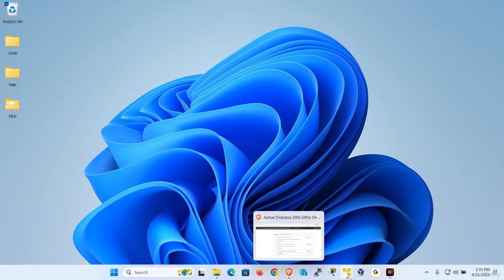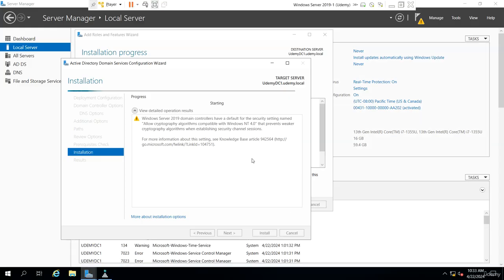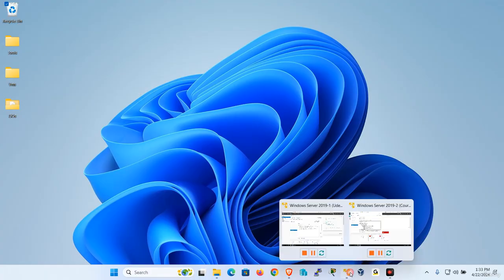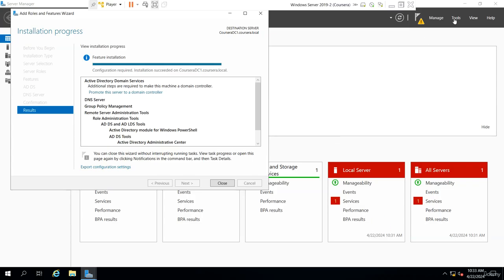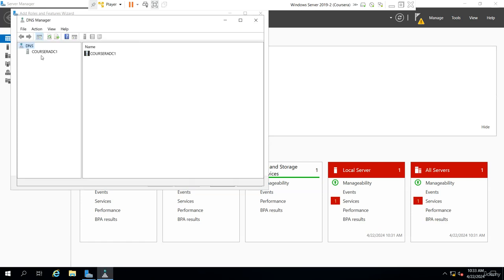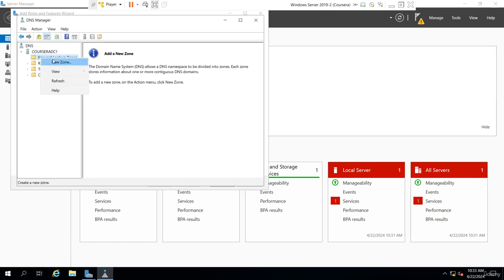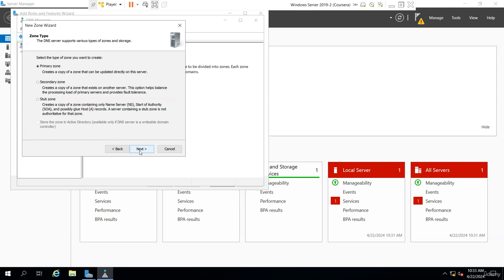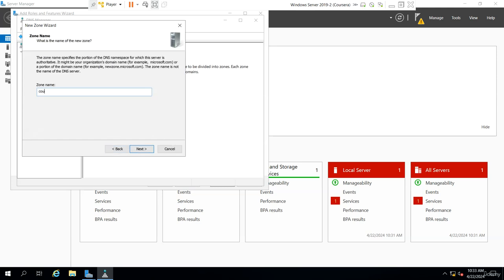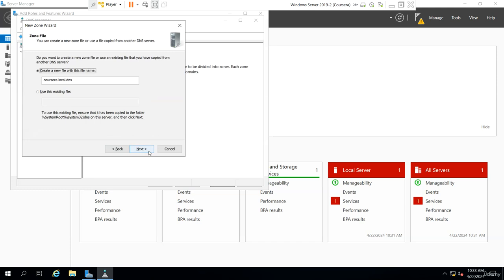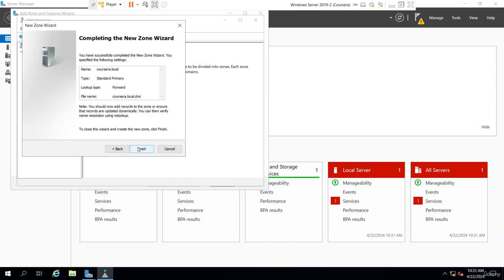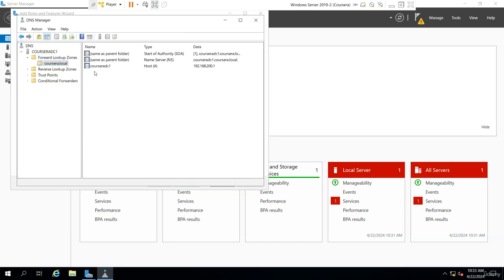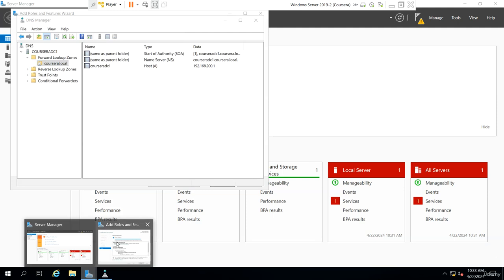I'm going to minimize this and I'm going to go to my second server. So remember, I'm just going to leave this the way it is. We're not touching anything here. And we'll go back to here. I'd rather configure DNS since I already showed you what's going to actually happen. All right. And Coursera.local, right? Coursera.local. Next, next, next, and finish. There we go. Okay, this is good.